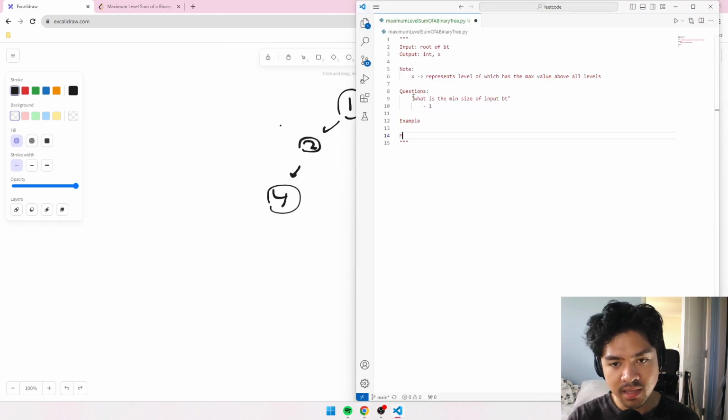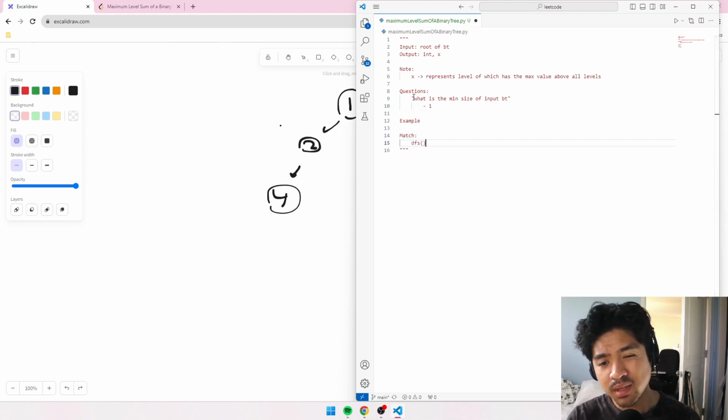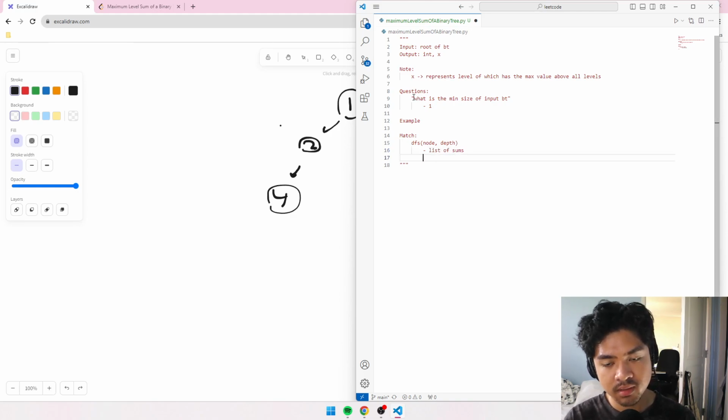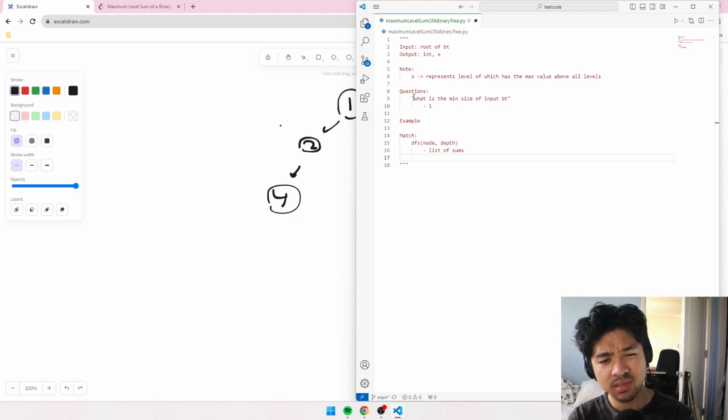So let's go ahead and match, right? We could go DFS where we take in the node and the depth, and we could have a list of sums. I'm not sure. Will we have a list of sums?